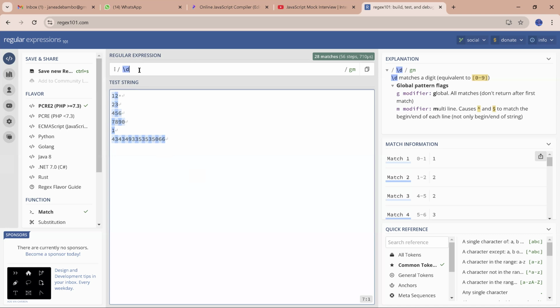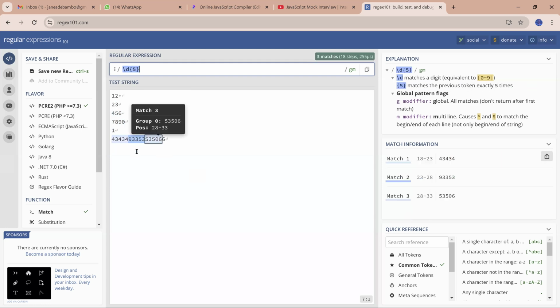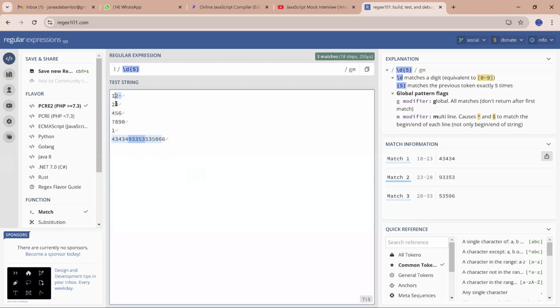But if I say, okay, match only 5, you can see that this is not matched, this is not matched, this is not matched, this is not matched. However, look at this. It will match this first 1, 2, 3, this one, that is 4, 3, 4, 3, 4, 3, 4. It's going to match the next 5. In fact, it's going to match this 343439. It's going to match it, right?